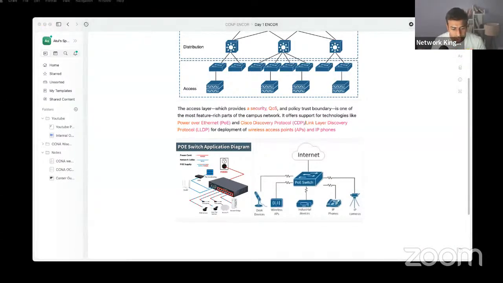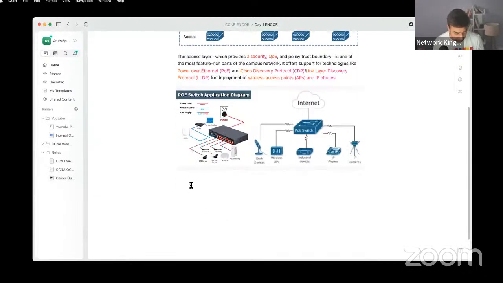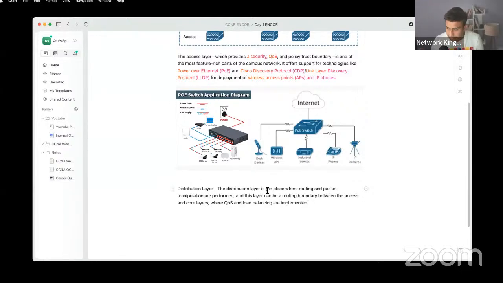The distribution layer is normally where we are going to do the routing between the access layer and the core layer. So after the access layer, now we have the distribution layer. The distribution layer is the place where routing will be enabled. We will be doing routing between the access layer and the core layer. So what do I mean?